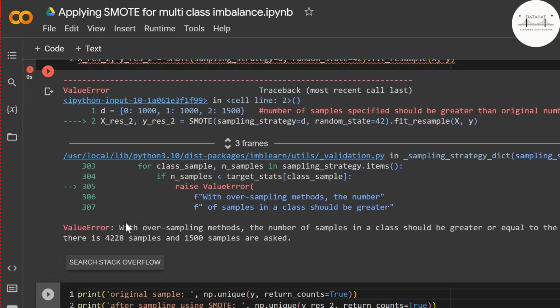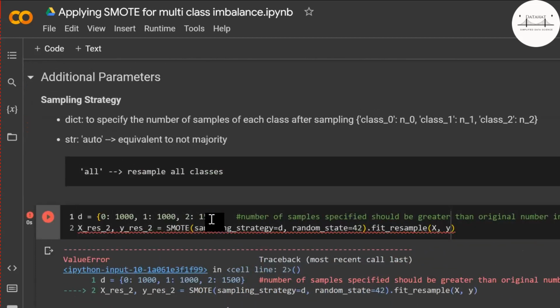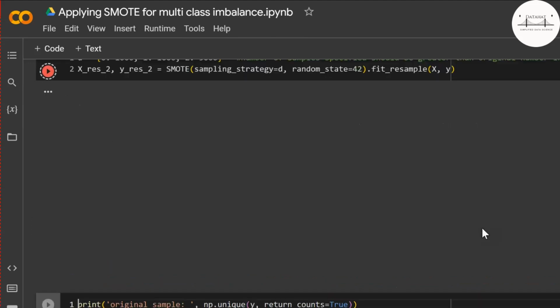It says that with oversampling methods, the number of samples in a class should be greater than or equal to the original number of samples. The original number is 4228 and now we are specifying 1500, so this is an error. Now let us go back and correct this. We are specifying 5000 for class 2. We specify the sampling strategy, pass the dictionary d here along with the random state, and again call the fit_resample method.